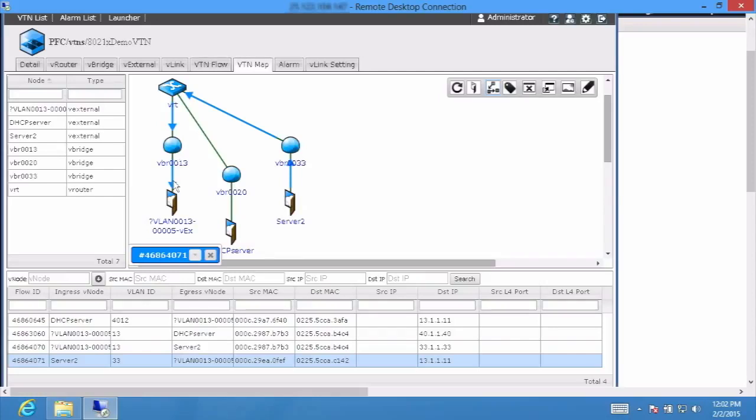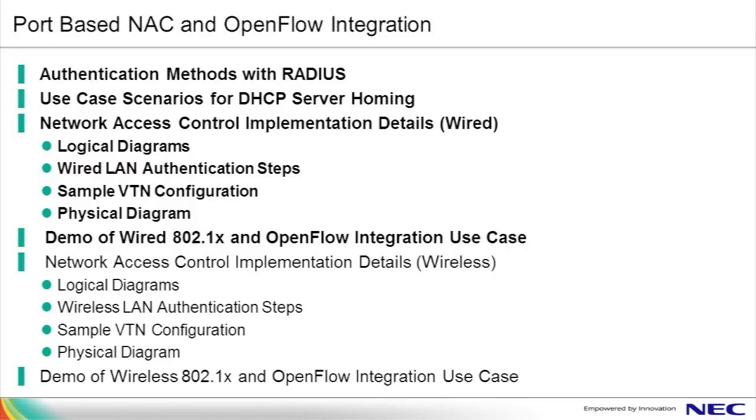This concludes our demo illustrating how Windows and Linux users may be integrated with 802.1x and Programmable Flow for enhanced network access control. To recap, in this video we covered different authentication methods available via Radius, use case scenarios or options for DHCP server homing, the network access control implementation details for the wired scenario, as well as a demo of the wired scenario showing the 802.1x and OpenFlow integration for both a Windows and Linux host.